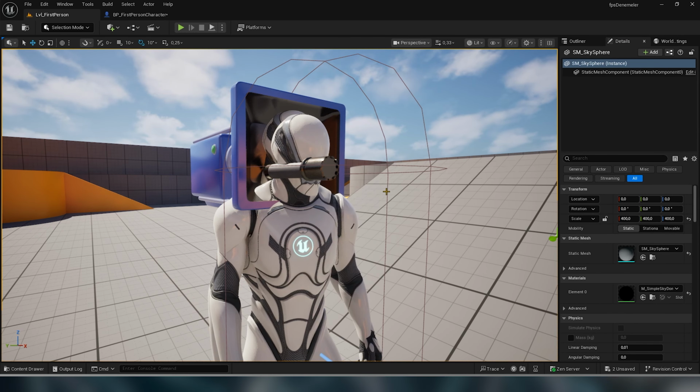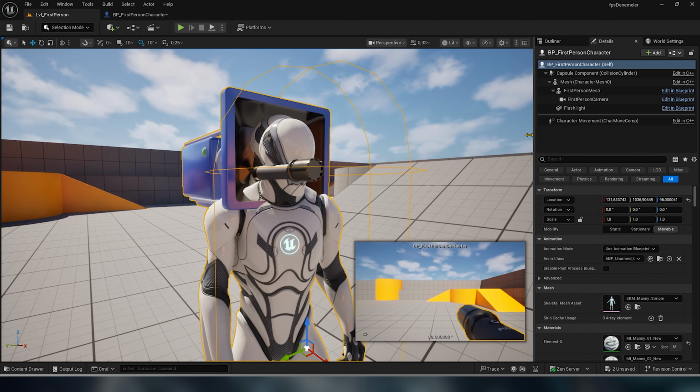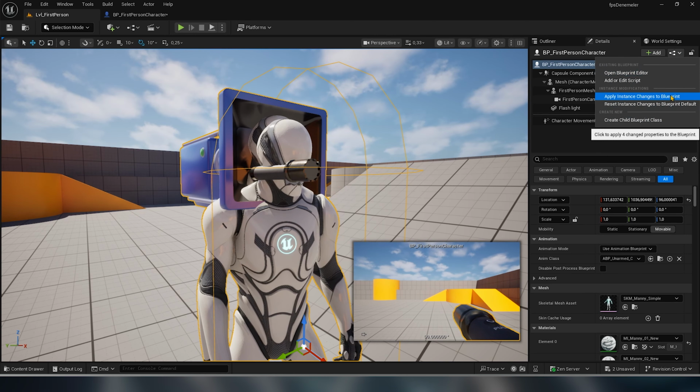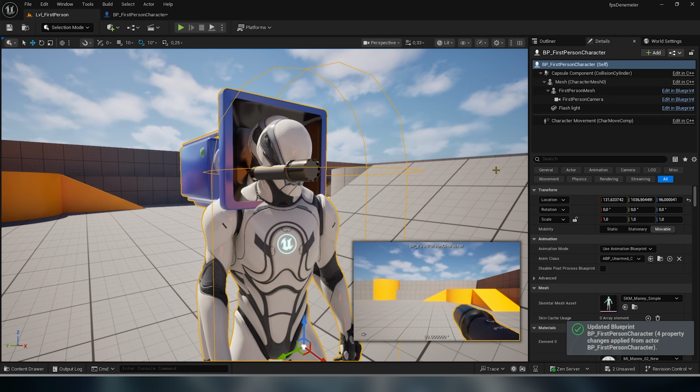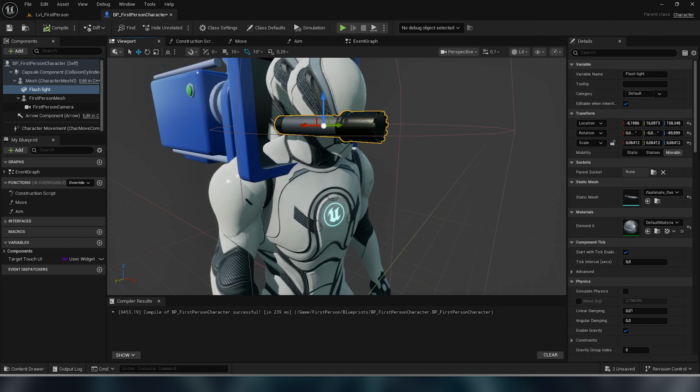Yeah, this feels alright, but this is only a scene side tweak. To make it stick, we gotta do it inside the blueprint. So from the Details panel, hit Apply Instance to Blueprint. And there you go. In the blueprint, it's now sitting at the same position we set in the scene.